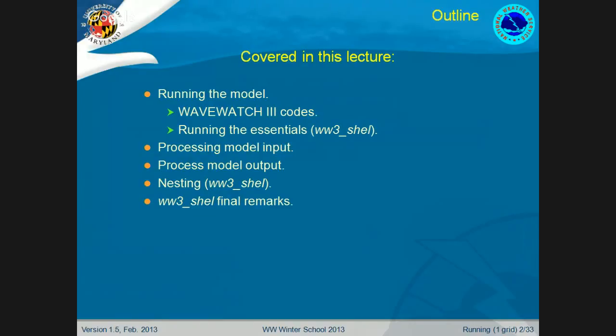So WaveWatch is a package with a bunch of codes, and the main program is called WW3 shell, and that is the one which is calling the integration in time and the output and everything. And then I will also discuss briefly the pre-processing to get the input in the model and the post-processing to get the output out of the model, and issues with nesting different models together, and some final remarks.